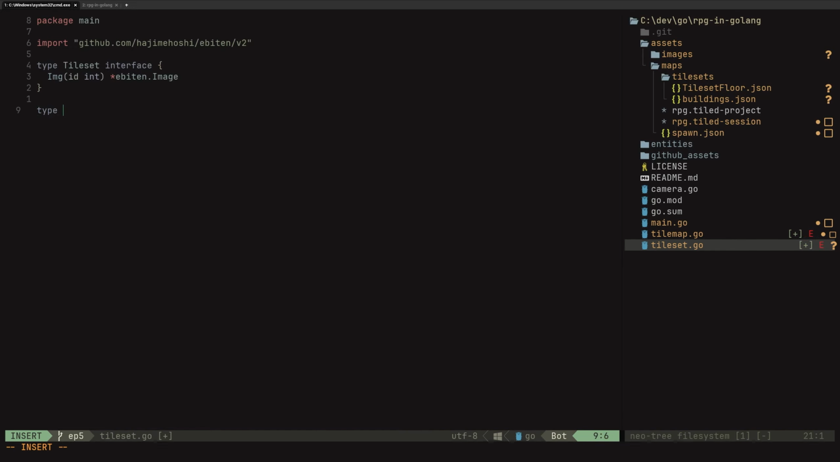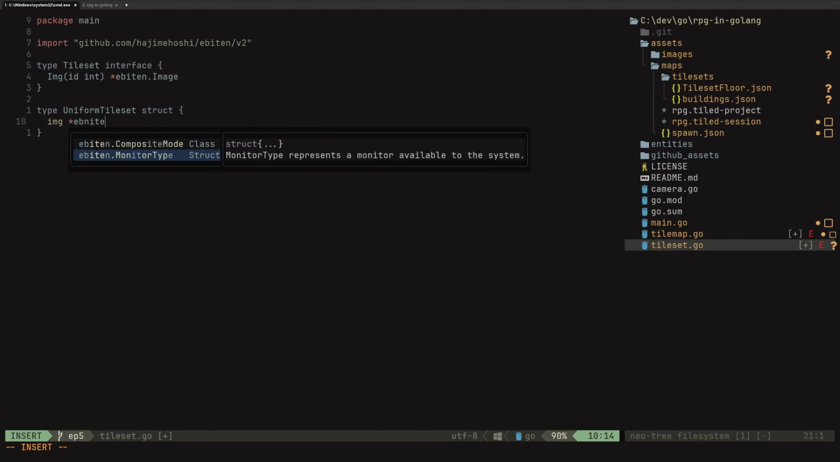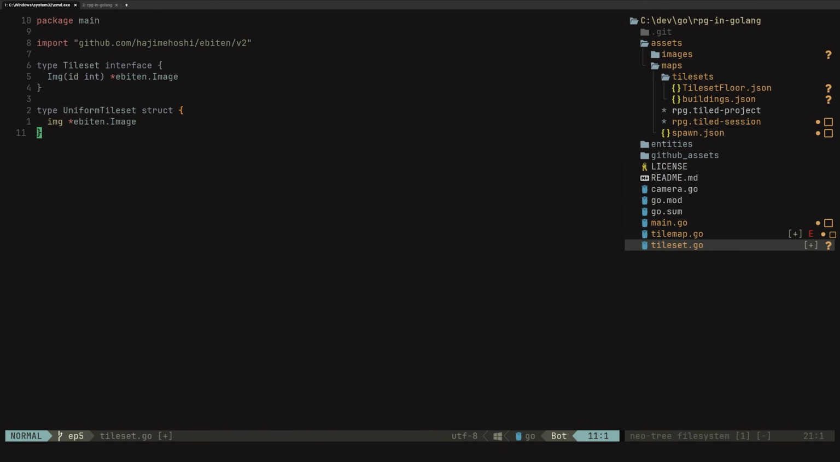So I will say type, and this will be the, I guess, uniform tileset, and this will be a struct here, and this will just contain a field for the singular image that it has. So image, lowercase for privatization, and then it's going to be an ebiten image here. And let's go ahead and actually implement this. I'm going to actually implement the interface.